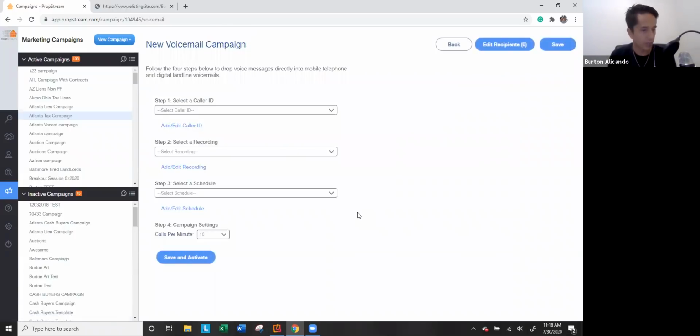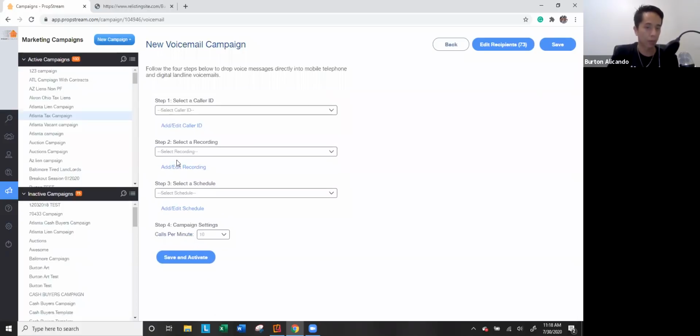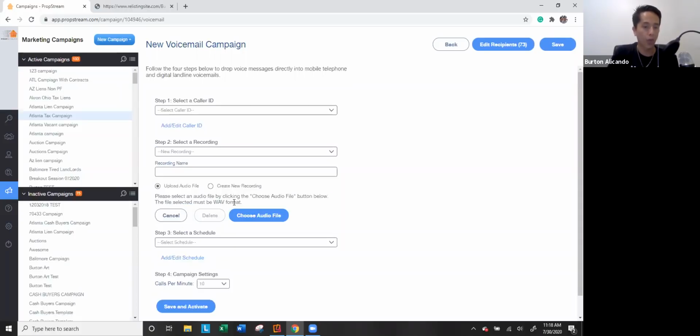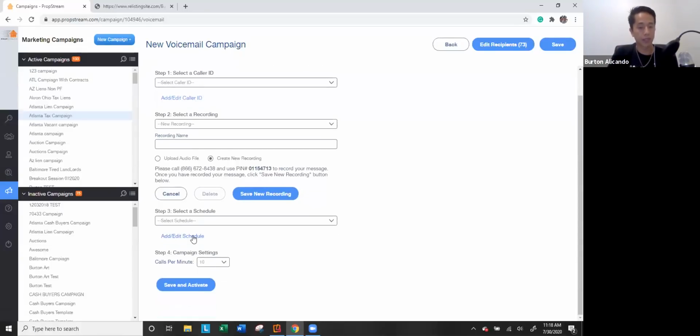Second is ringless voicemails. These are 10 cents per successful delivery. Step 1, add a caller ID of your choosing. Step 2, upload your own recording. It can be a WAV format, or you can use our obtain audio pin feature, which allows you to call an 800 number and a pin. Dial that pin, and while you call the number, they're going to record over the phone for you. Step 3 is select a schedule.